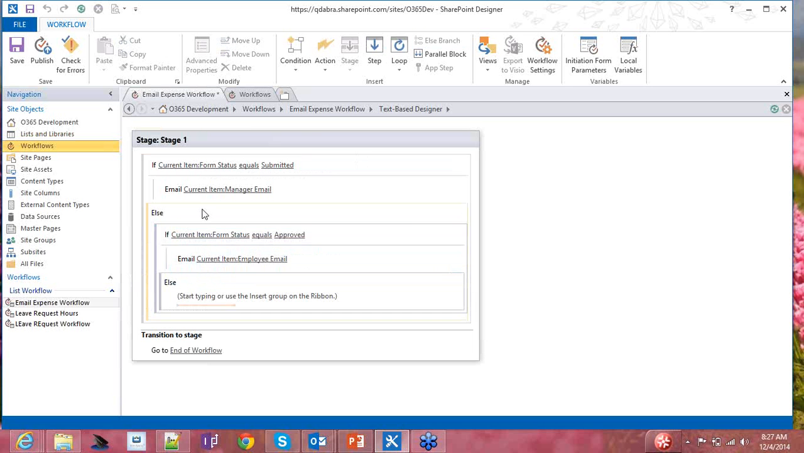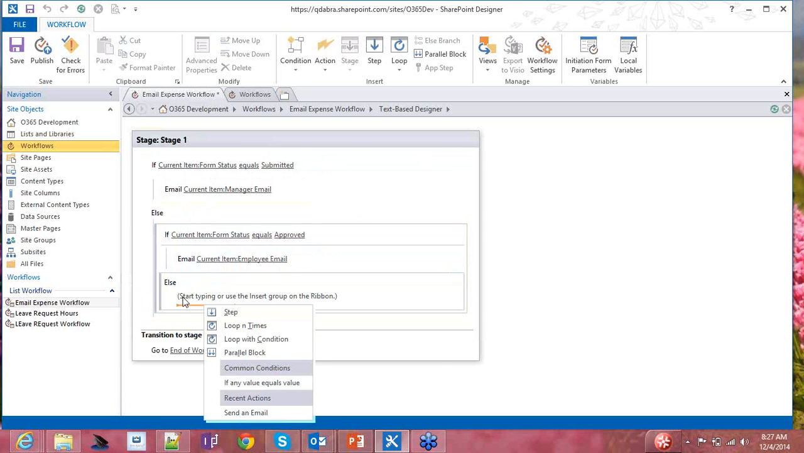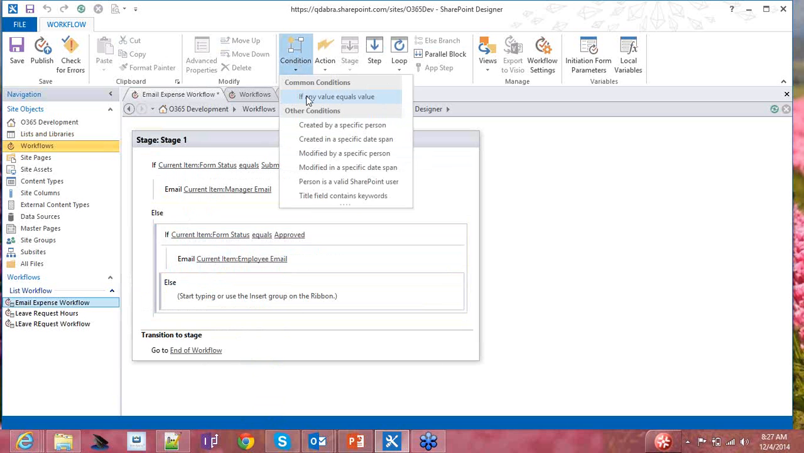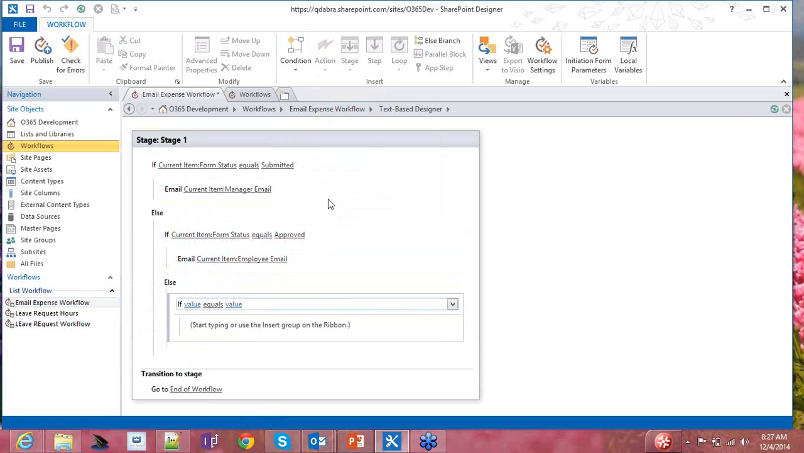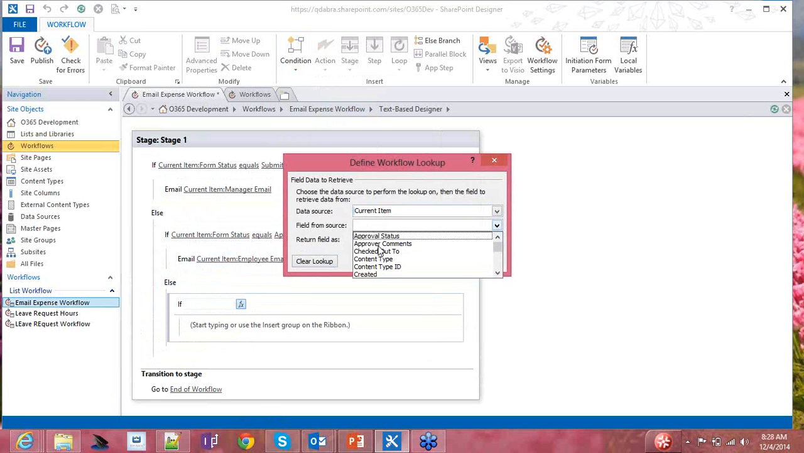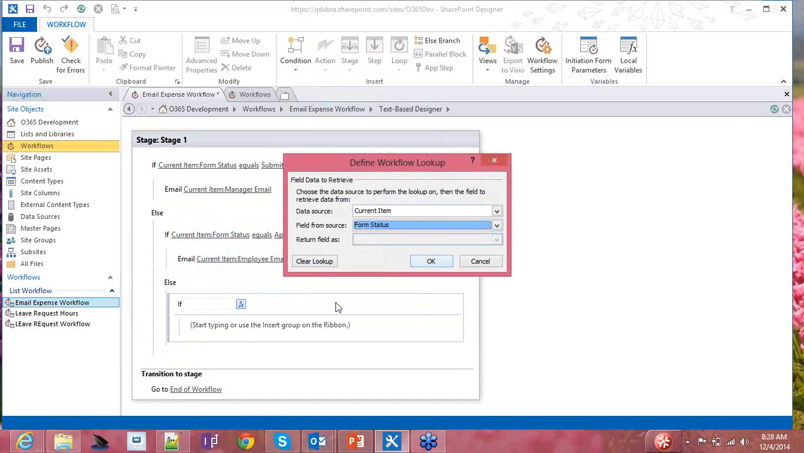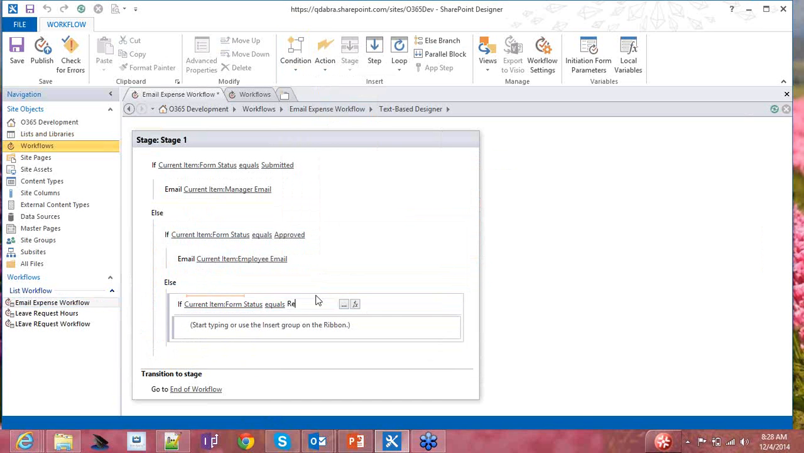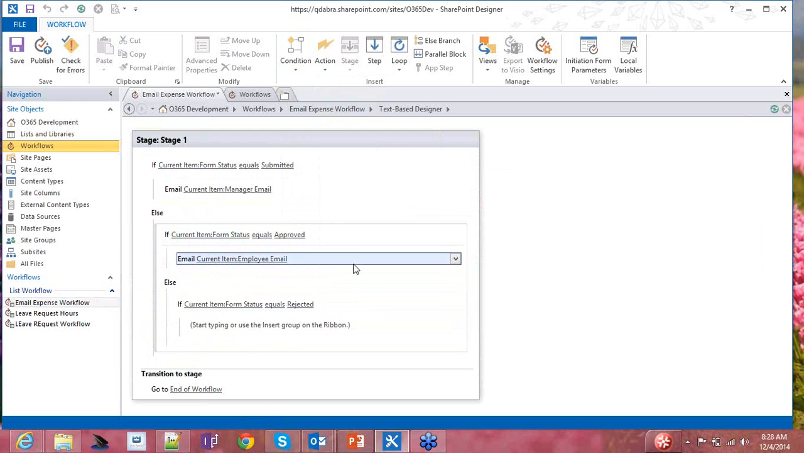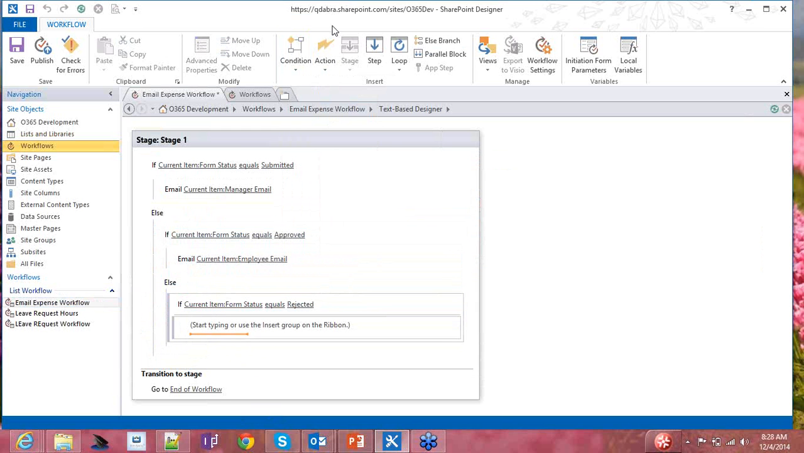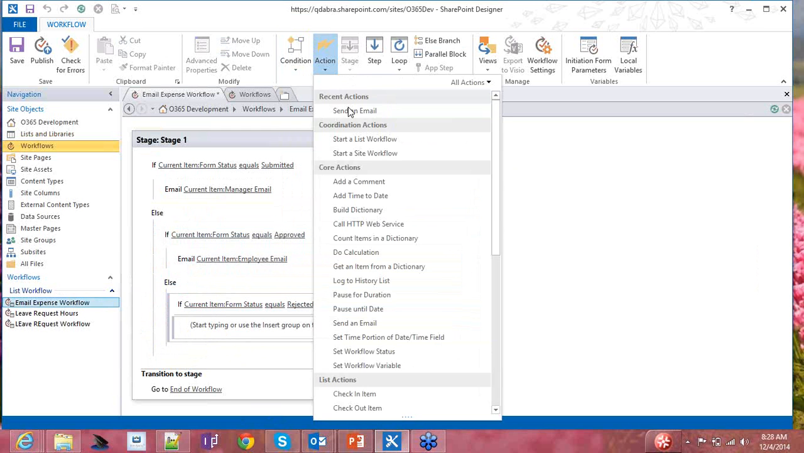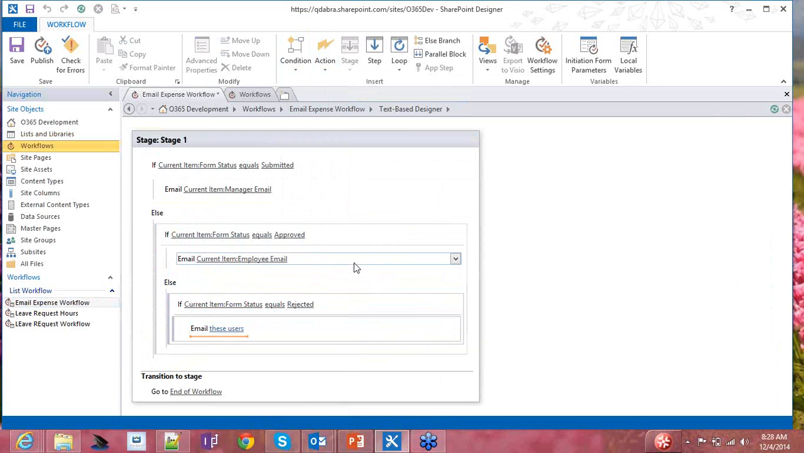It's going to add another else if, and so it's kind of constantly evaluating this. I can then add my condition if any value equals any value. So again, my current item and my form status, so again, these are promoted properties, is equal to rejected. I'm going to, again, email, and this is where I set my action and email those users.